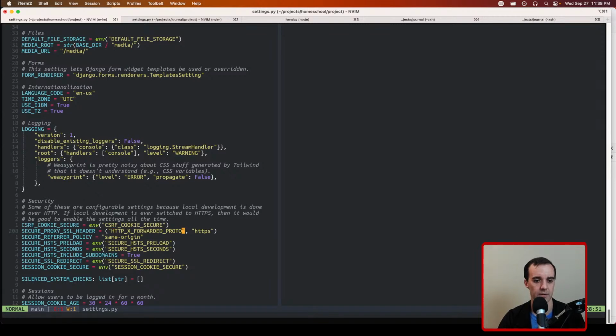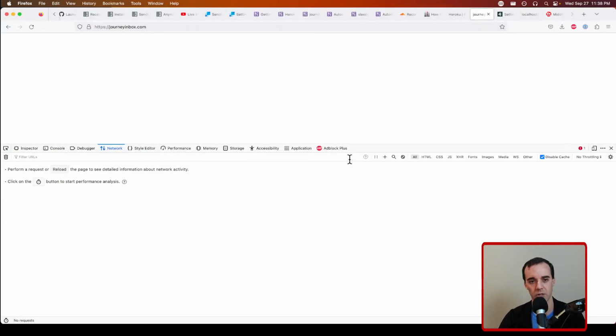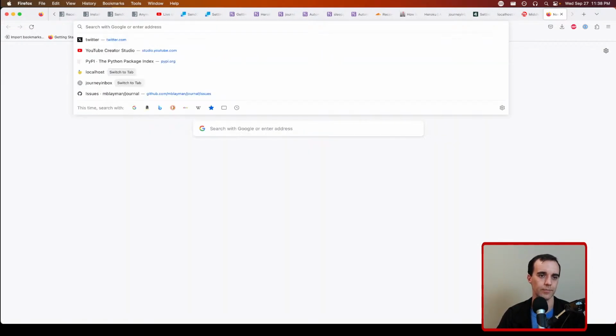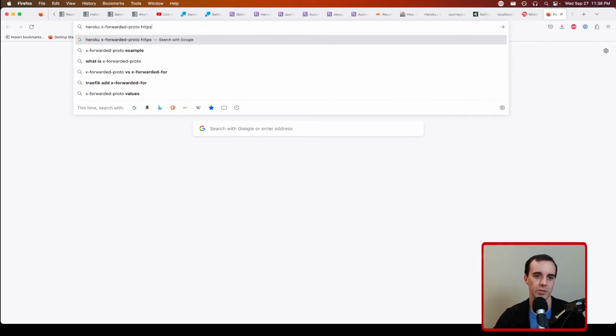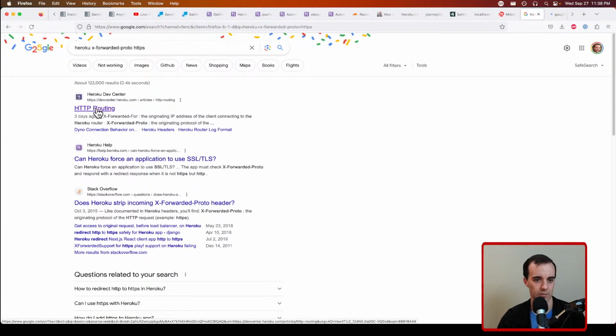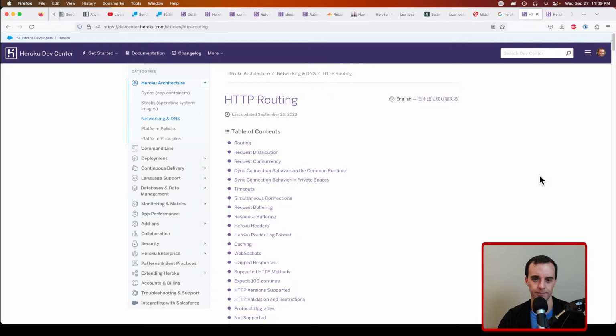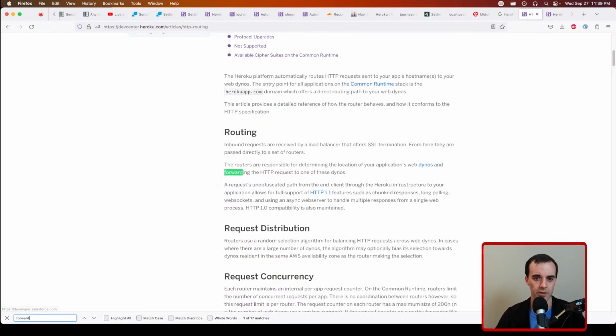Why is that? All right, let's do some quick searching. Maybe there's configuration that I'm missing, because I would much rather the connection be secure, right? Like I don't want to turn stuff off. That would be dumb. So Heroku X-Forwarded-Proto HTTPS. Can you force an application? All right, there's a couple options here from the Heroku Dev Center. Let's go read. Forwarded proto.